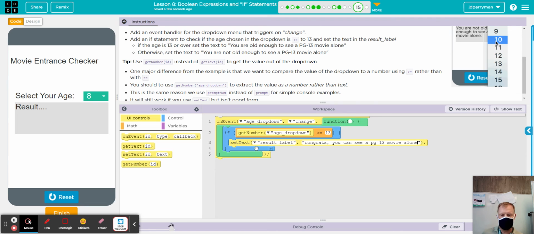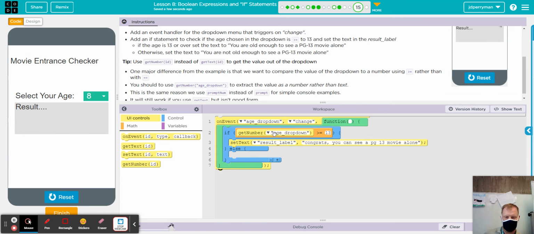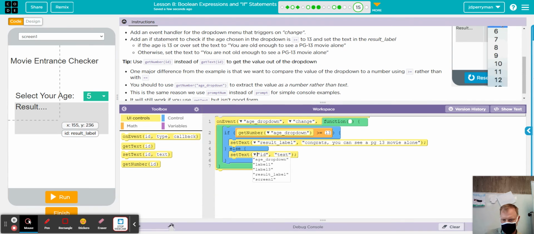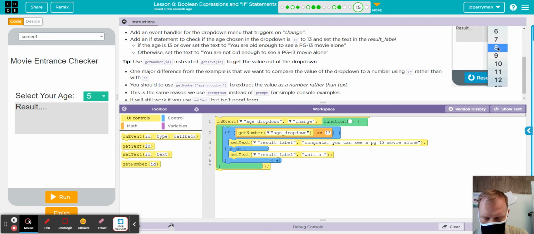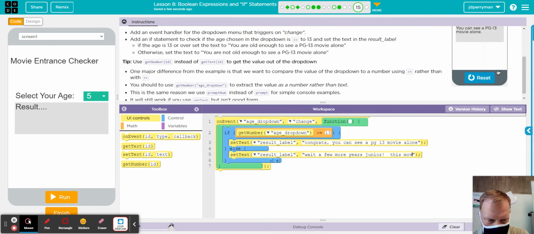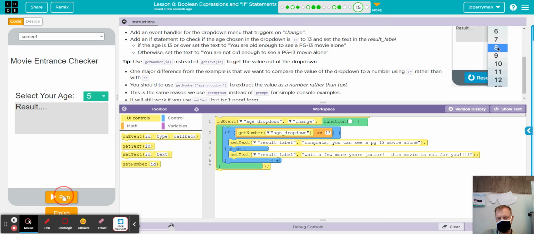Now I need to add an else statement. So if this is true, it'll say this. And if this is false, it'll go down here and say, I'm going to do the exact same thing. Set text, result label, right? That's what that was called. Yeah, result label. And it's going to say, wait a few more years, Junior. This movie is not for you. Or whatever you want. And now I'm going to try it out.